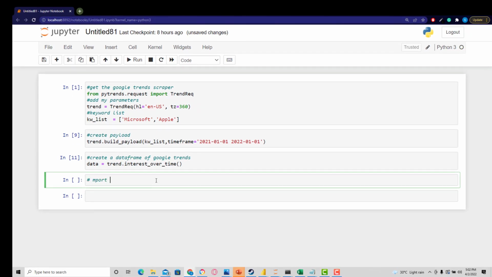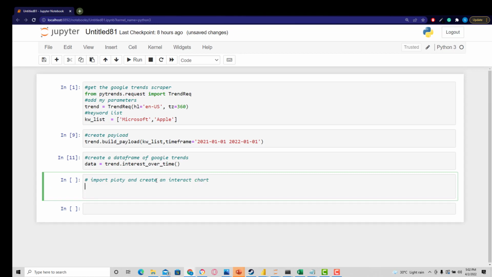Let's import Plotly and create an interactive chart. So I'm going to import Plotly, and then I'm going to use Plotly Express because it's a lot easier, and we're going to call it the variable px. So let's initialize that. Now we have this variable that we can use.